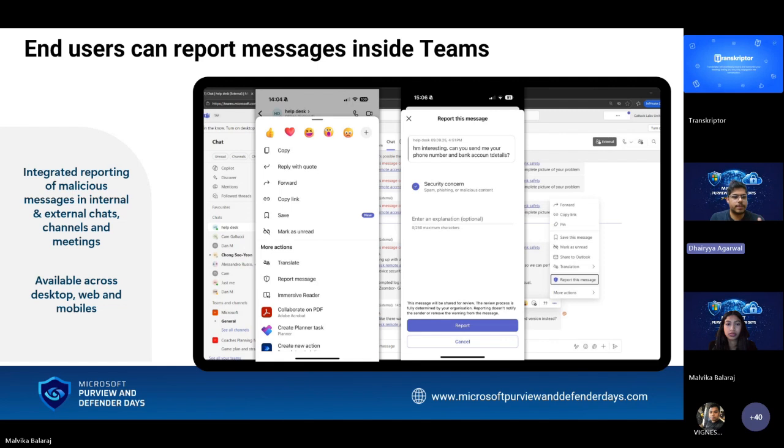Once the message is reported, based on the settings you have in the user reported settings of the Defender portal, the report is either sent to Microsoft or it goes to the admin or it goes to both the admin and Microsoft.